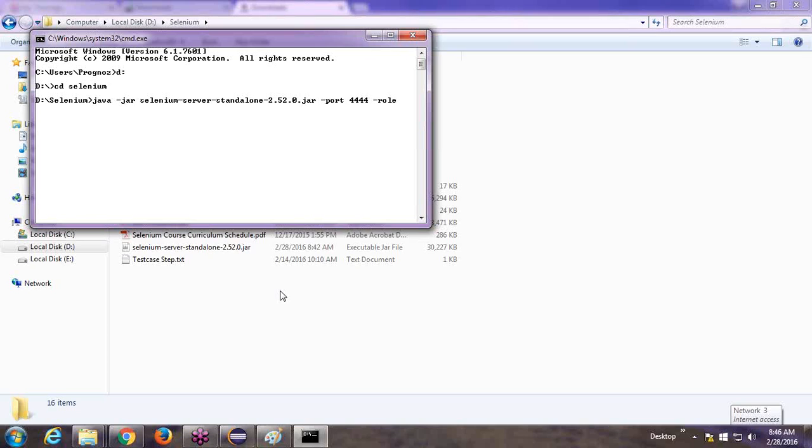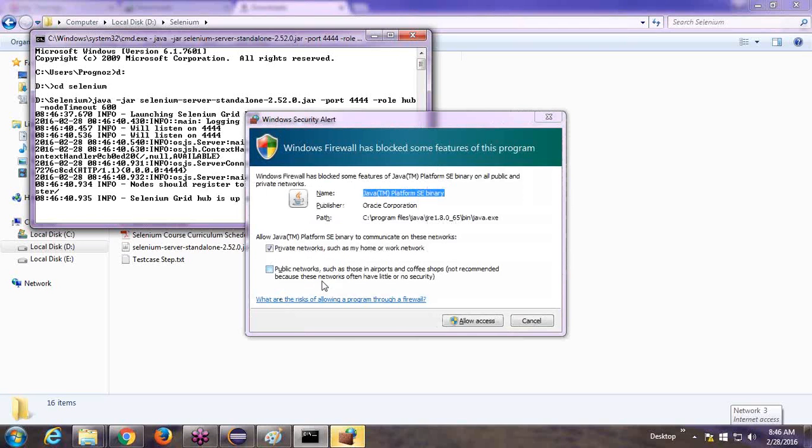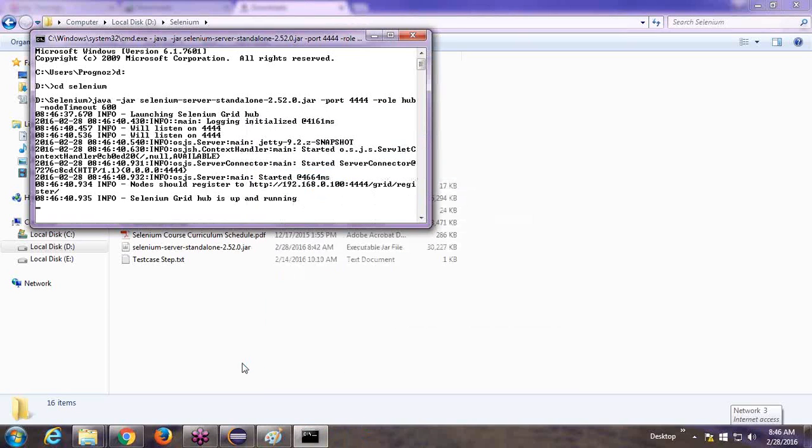Then we define the role, which role we are talking about. We are setting this server as a hub, and we define the node timeout here as 600 milliseconds. Now you can hit enter. After hitting, you can see launching Selenium grid hub, then Selenium hub is started. You have to select allow access. After allowing, you can see the Selenium grid hub is open.